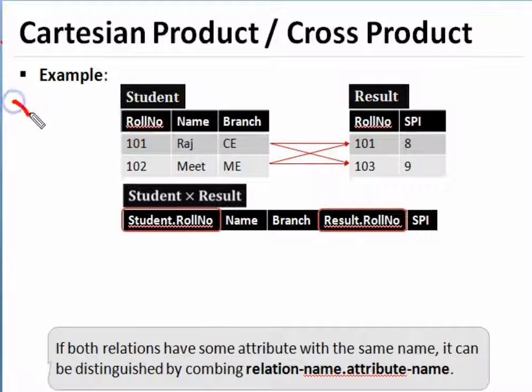Now we have an example of the Cartesian product. We have a student table and a result table. In the student table we have 3 attributes: roll number, name and branch. In the result table we have roll number and SPI. Okay, so as per the theory we studied in the previous slide, the attributes should be added. So how many attributes are there here? 3 attributes are there. Here we have 2 attributes, so how many attributes will be in the total result table? 3 + 2 is equivalent to 5.